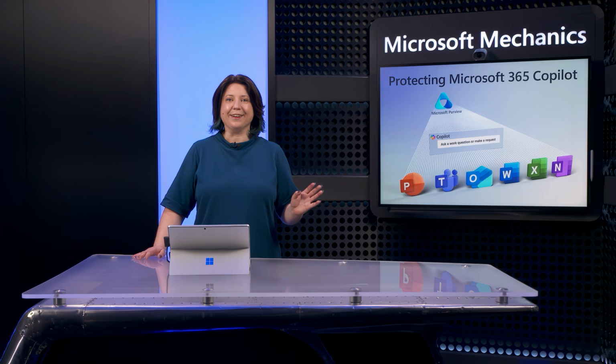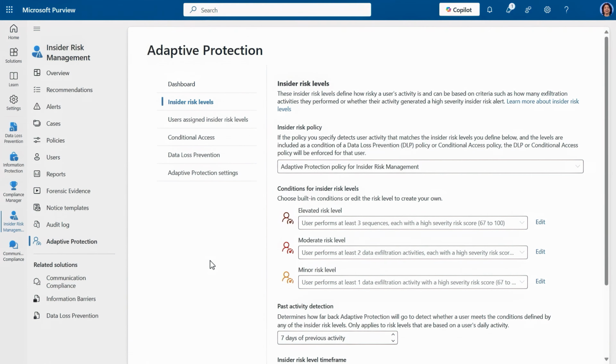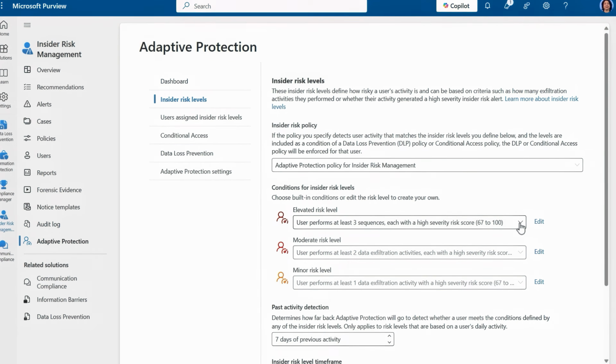And it doesn't stop there. As individuals perform more risky activities, those can add up to elevate that user's risk level. Here, instead of manually adjusting data security policies, using adaptive protection controls, you can also limit Copilot use depending on a user's dynamic risk level.